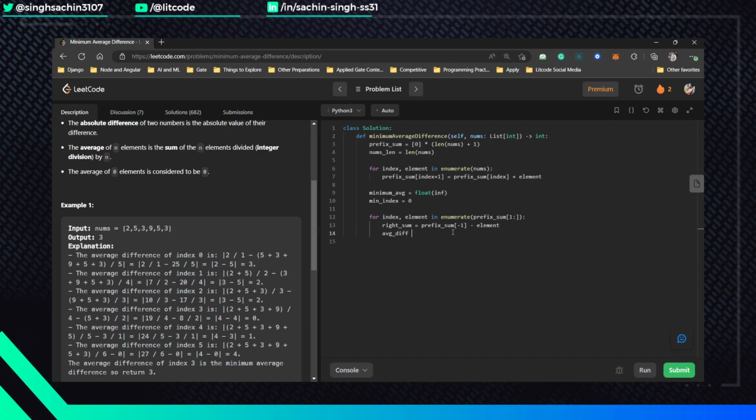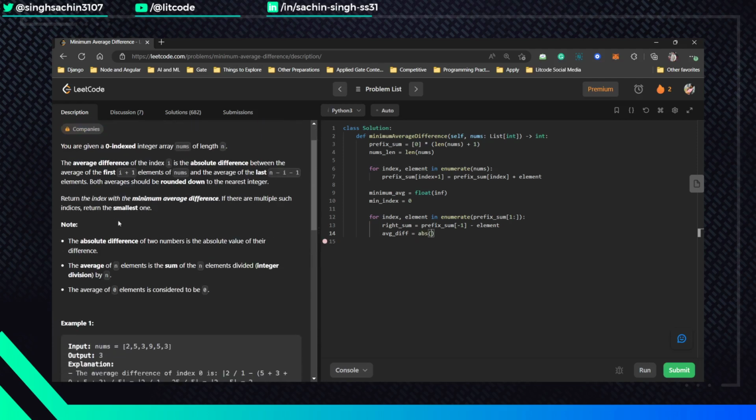And average difference, this is the main part where we are calculating the average difference, in which we want to take the absolute value, because it is mentioned over here: the absolute difference of two numbers is the absolute value of their difference. So we don't want the numbers to be negative. First, we want to do the calculation for the left part, and the element over here represents the sum till the index we are looking at. And I want a division by index plus one.